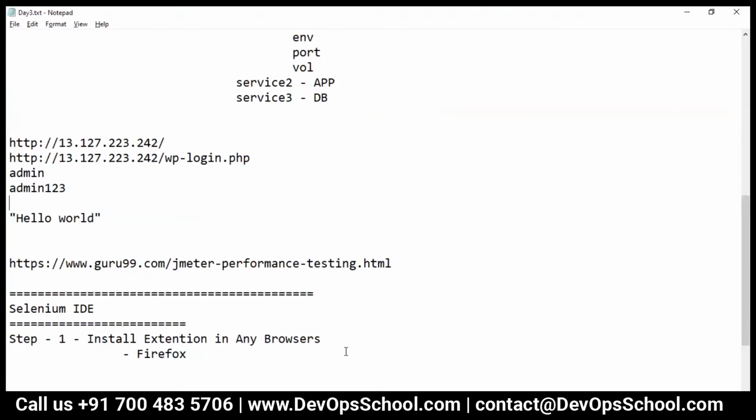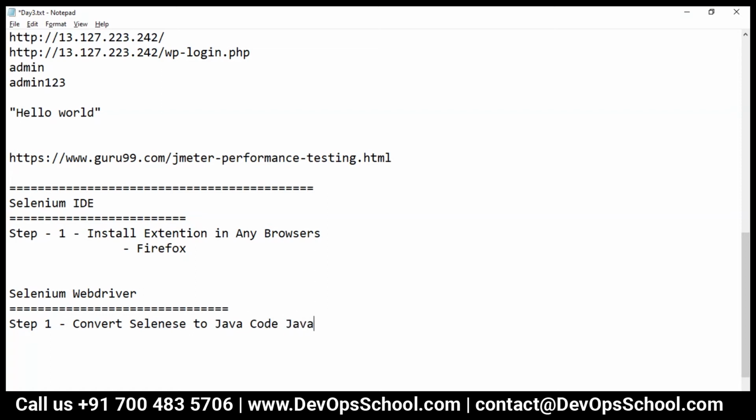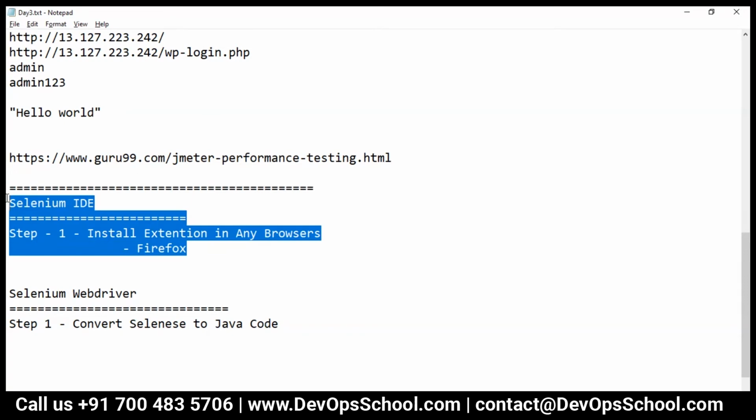So now let me do that. To use Selenium WebDriver, I'll put it in steps. That will be better. Step number one. First thing I'll do is convert Selenium to Java code. This is the easiest way. You don't have to write code. This is the easiest way because you can do the manual testing and record it.